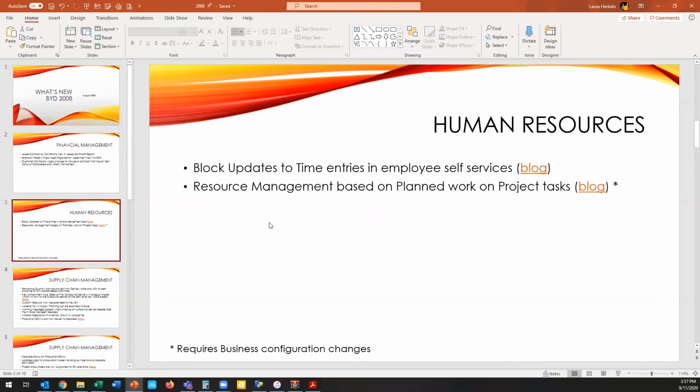Within the human resources areas, you'll see that there's a new option to block updates to time entries in employee self-services. So within the time administration work center, there's a new option in there to actually block the entry. So after a particular date, employees can't go in and make changes or updates to their time.